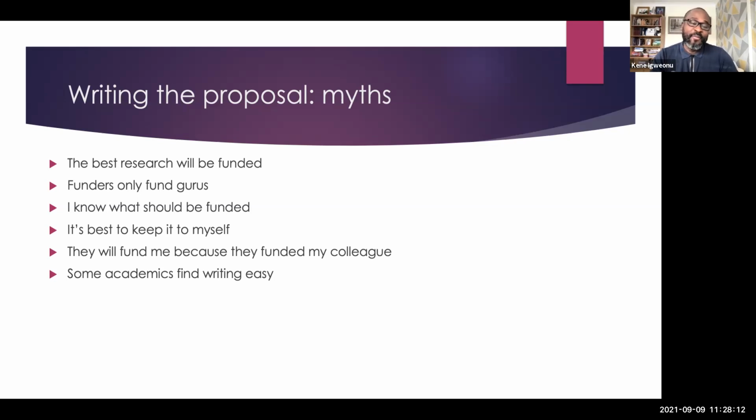This one is one that perhaps I find myself in: that some academics find writing easy. Very early on in my career, I used to think that some people find it easy; they can just write it. But absolutely, I think every researcher does find challenges with writing, particularly writing in the kind of rigorous way that you need for research applications. So give yourself some space to do the work.